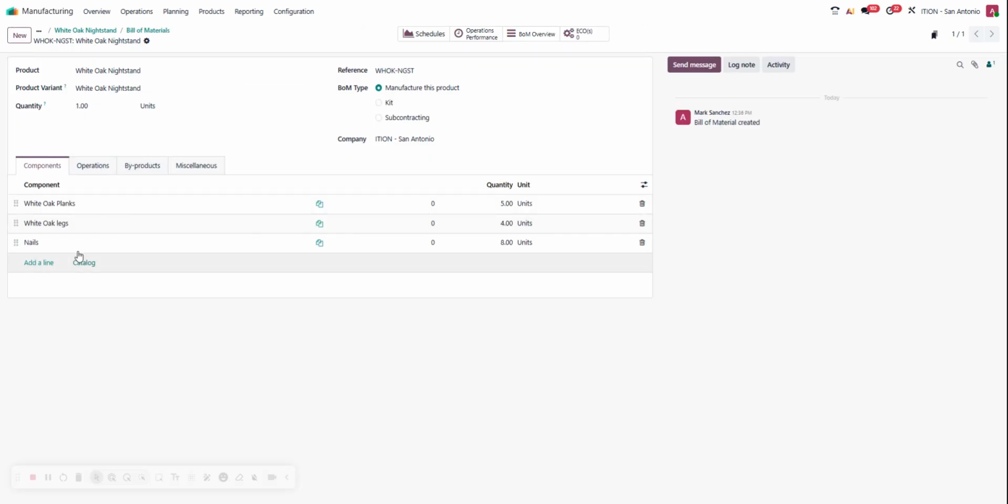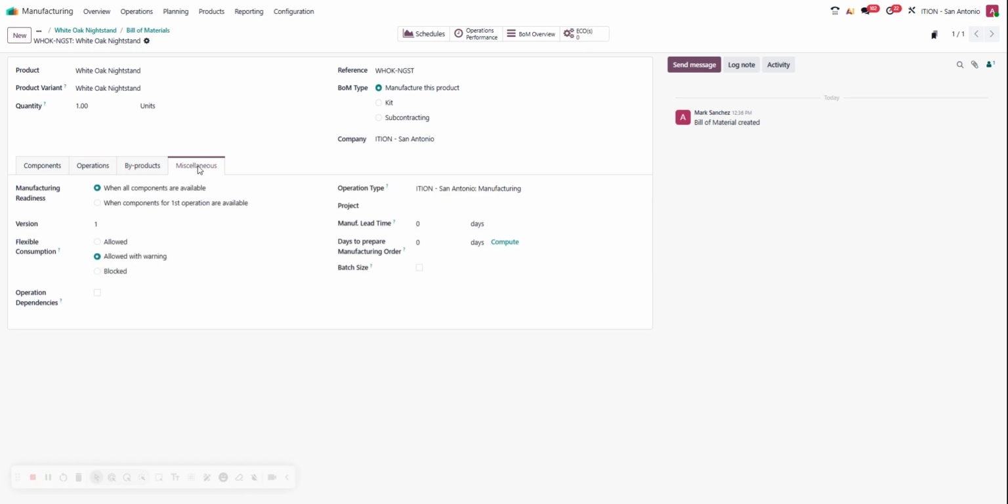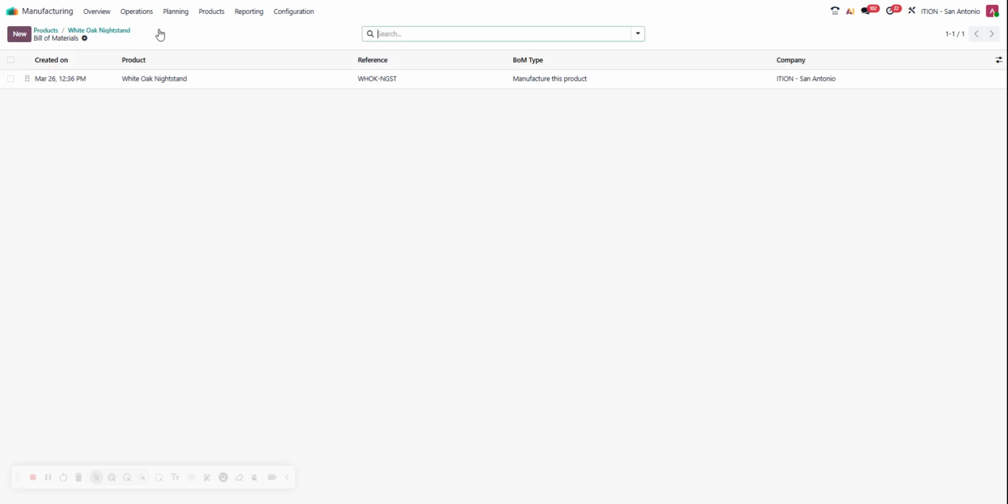We can add more components or remove components. We can add operations. We can add byproducts. We can change something in the miscellaneous settings. So basically that's it in relation to bill of materials. You can also create multiple bills of materials for the same product. Let's suppose that this white oak nightstand has different sizes. We can have a bill of materials for each size: small, medium, large, extra large. So each blueprint is going to be specific.